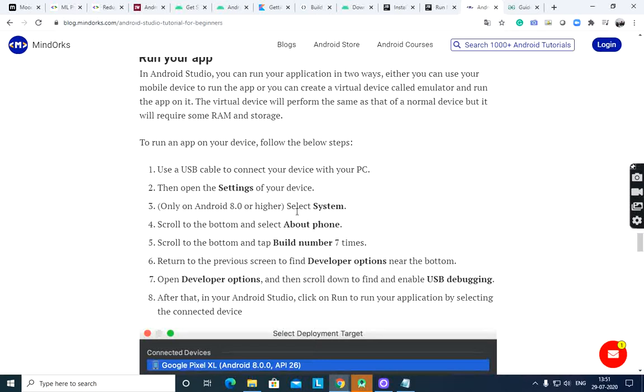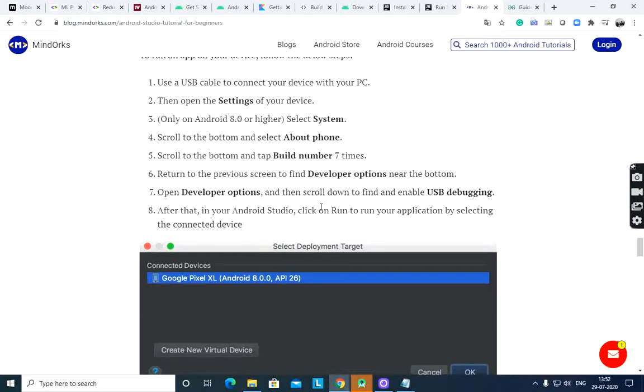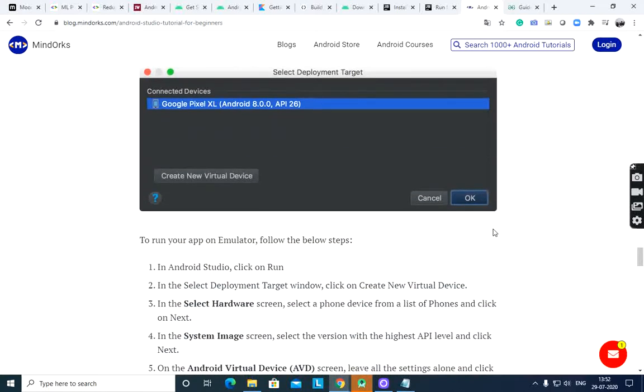On Android 8.0 or higher, select system, and before that select settings. Then scroll to the bottom and select about phone. Scroll to the bottom and tap build number 7 times. Build number is there in about phone. Tap 7 times and then it will show developer options. Then in developer options you have to scroll down and enable USB debugging. Then after that, in your Android Studio, click on run to run your application by selecting the connected device.